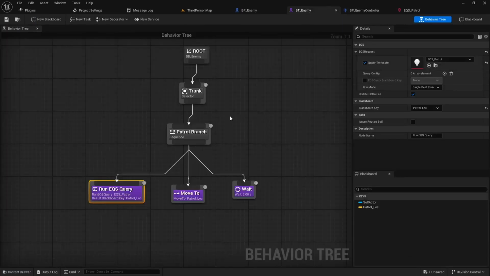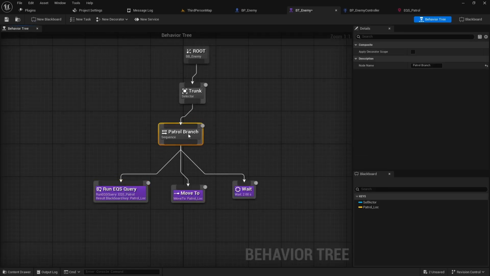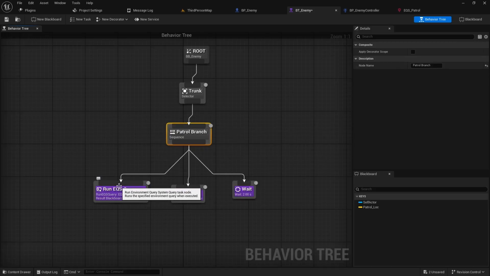But yeah, and then if we go back to the behavior tree, this is just one EQS query that we're running in the patrol branch. You can have multiple branches, you can have different queries. So the system is very scalable, it's very powerful, and you get some interesting AI behaviors from it.